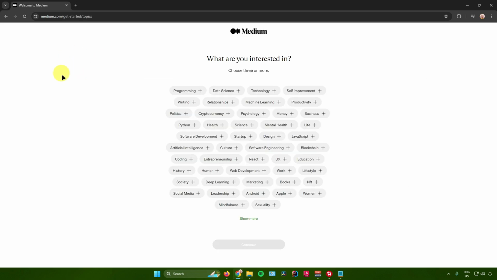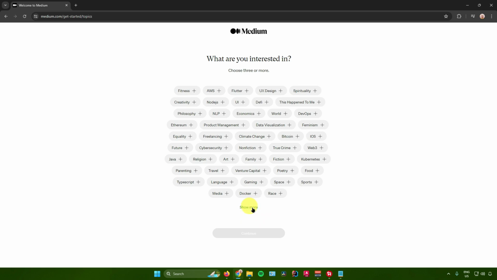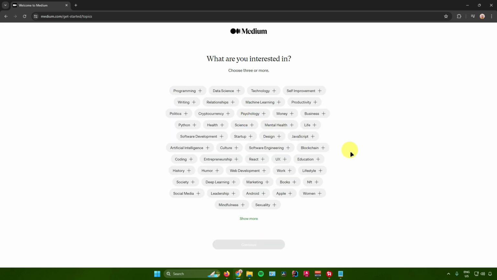And then after signing up, you'll be redirected here. It will ask you, what are you interested in? So you can choose 3 or more from these choices right here. And when you click show more, there will be more options that you could choose. As an example, I'll choose programming, writing, and technology. Once you're done choosing your interests, just click on continue.